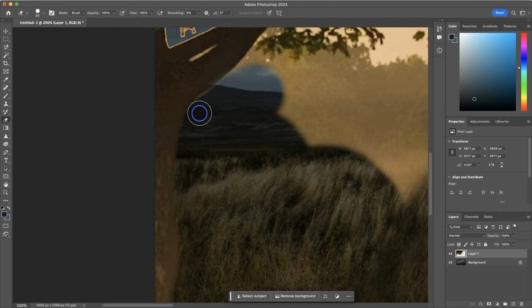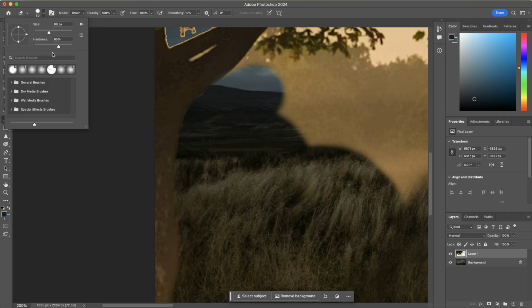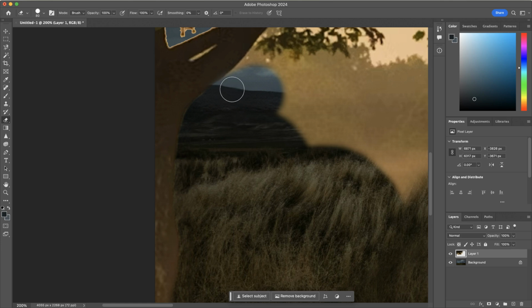While there is more work to be done to seamlessly integrate the overlay layer, including adjusting color levels and brightness, the eraser tool proves to be a valuable asset in efficiently refining images within your Photoshop toolkit.